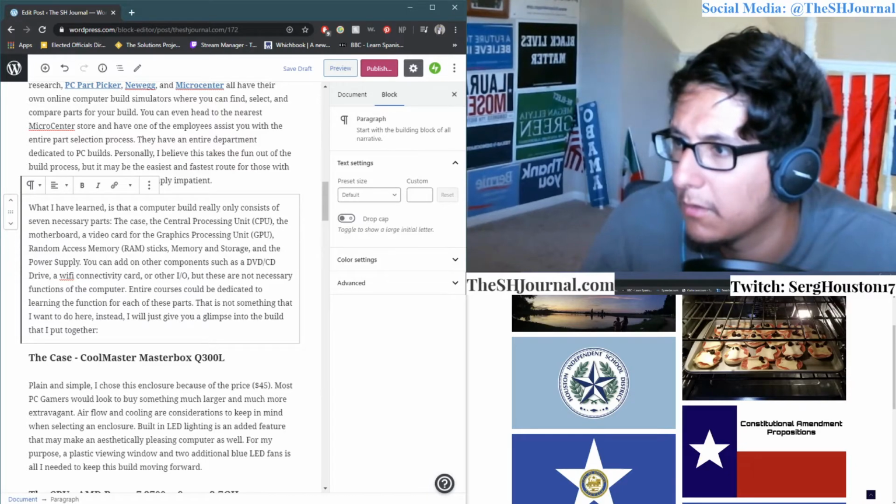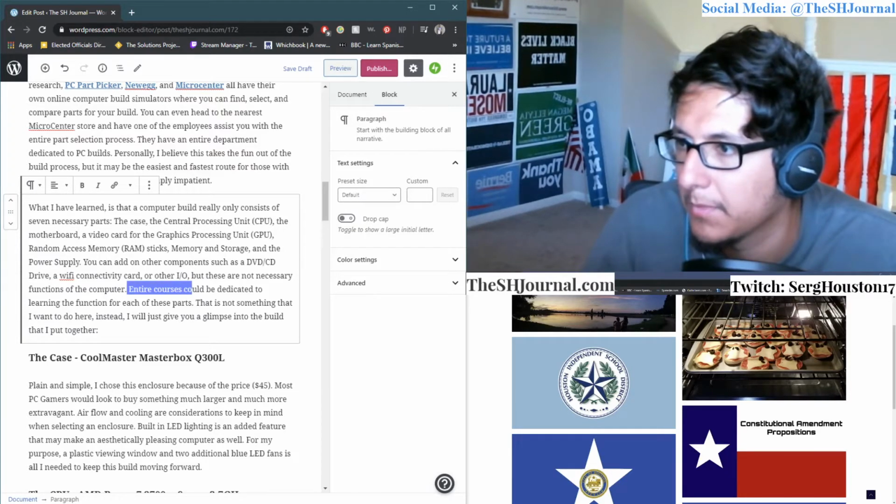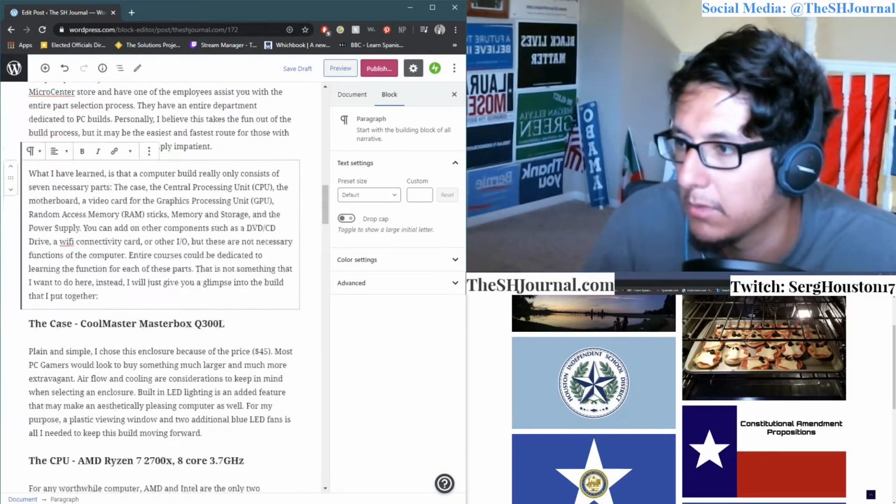But these are not necessary functions of the computer. Entire courses could be dedicated to learning the function for each of these parts. It is not something I want to do here. Instead, I will just give you a glimpse into the build that I put together.